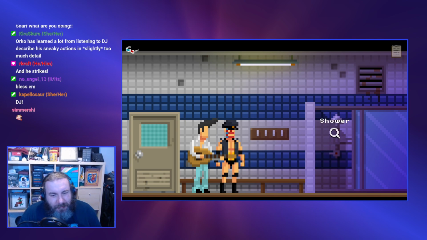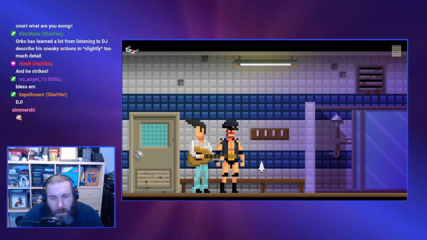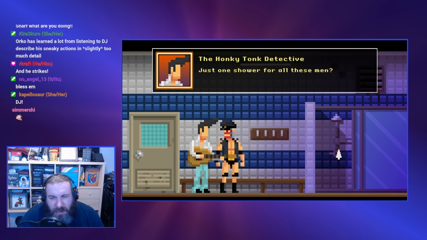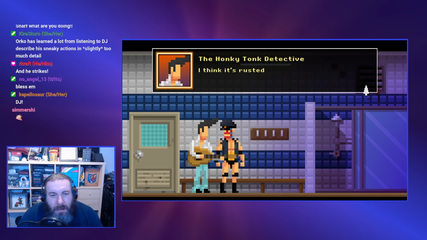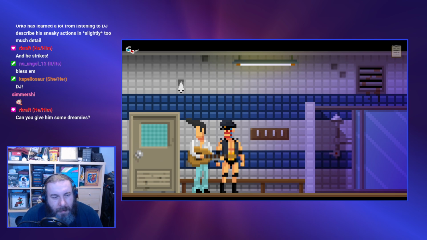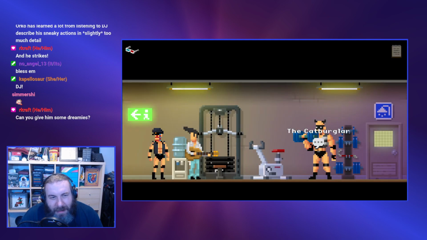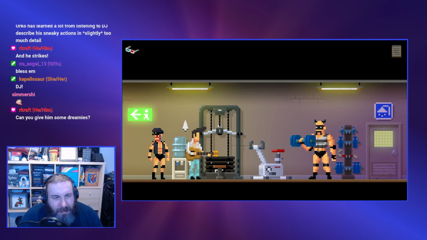Meanwhile, in the showers, a rack for towels. Just one shower for all these men. We have a strict rota system. If you miss it, you make a lot of enemies. I think it's rusted from the sweat of wrestlers. Can we give the cat burglar some dreamies? I don't know. We got 3D glasses for a reason. The three-dimensional man isn't a catchy character name.